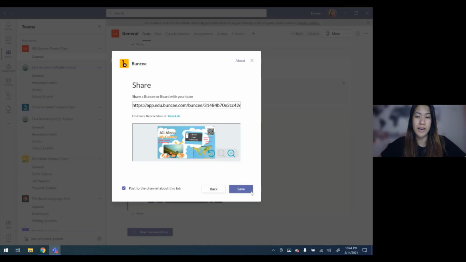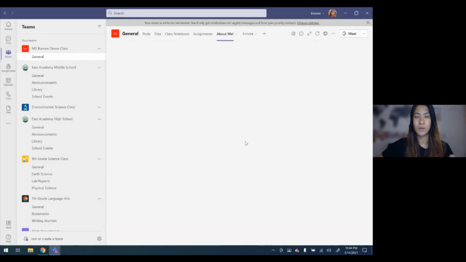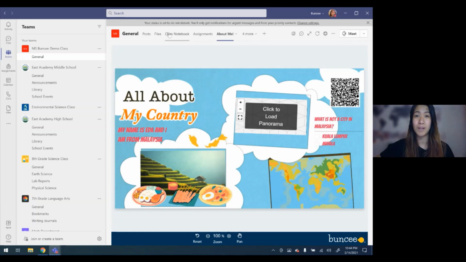You could post it to the tab, and when you press save, this will then show as a tab in your Microsoft Teams channel. So we'll give it a second to load. And what's great is now this will be a permanent tab on your Microsoft Teams channel, and your students will have this immediately available to them.